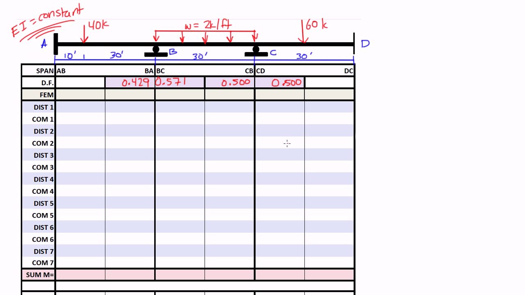Alright, welcome back. In the last video we solved for our distribution factors, and in this video we're going to solve for the fixed end moments for each span. So let's actually do it in purple this time. Let's calculate the fixed end moments for each of the spans.